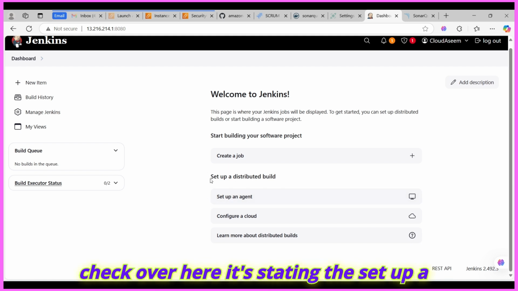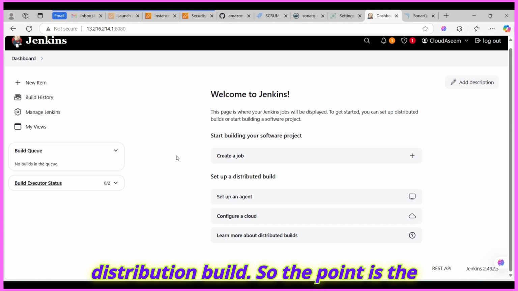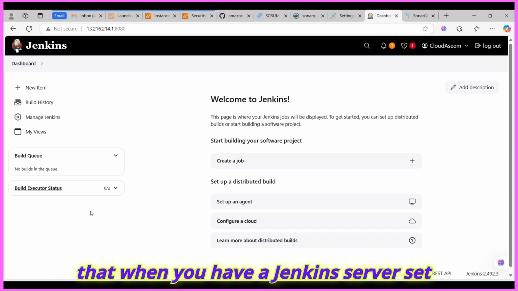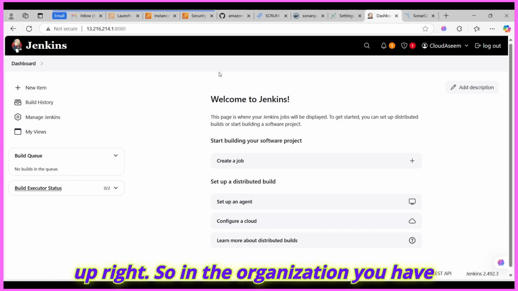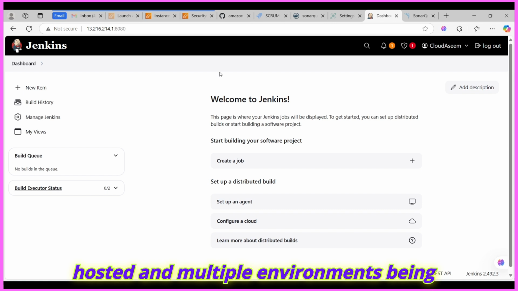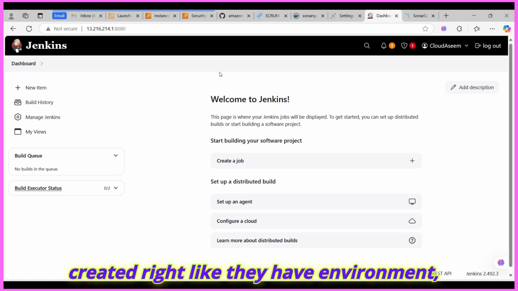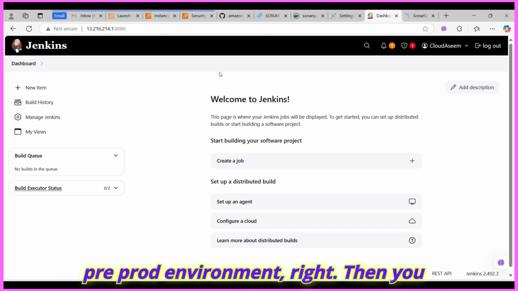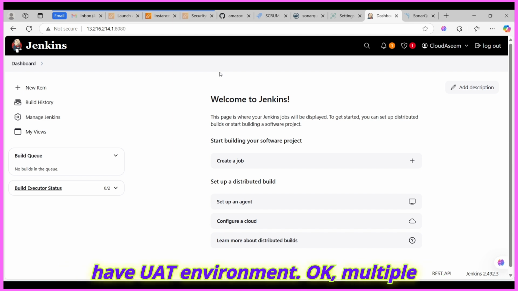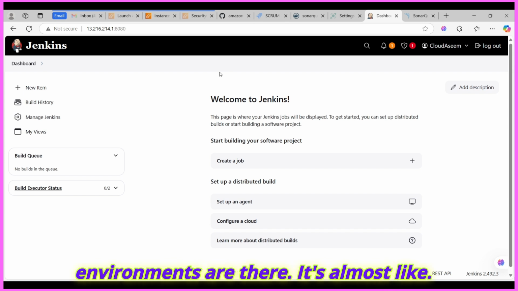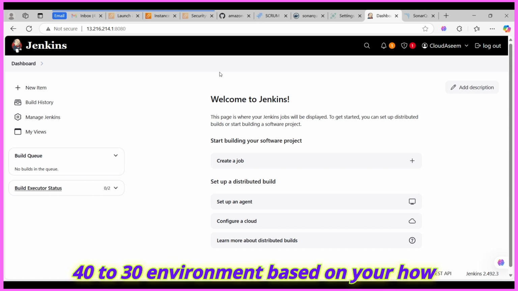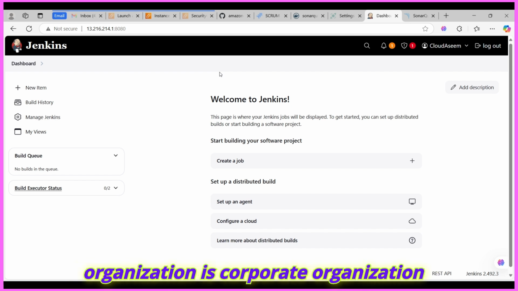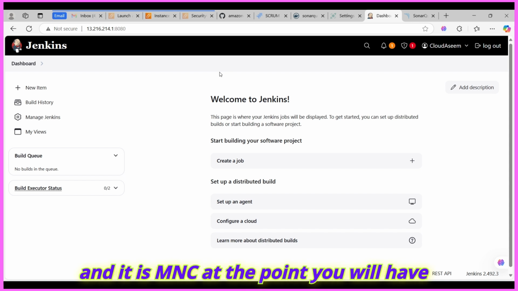Okay, so if you check over here, it's stating set up a distributed build. So the point is to set up an agent. Agent in the sense is that when you have a Jenkins server set up, in an organization you have multiple projects being hosted and multiple environments created, right? Like dev environment, stage environment, production environment, pre-prod environment, then you have UAT environment. Okay, multiple environments are there. It can be almost 30 to 40 environments depending on your organization. If it is a corporate organization and an MNC, at that point you will have multiple environments.